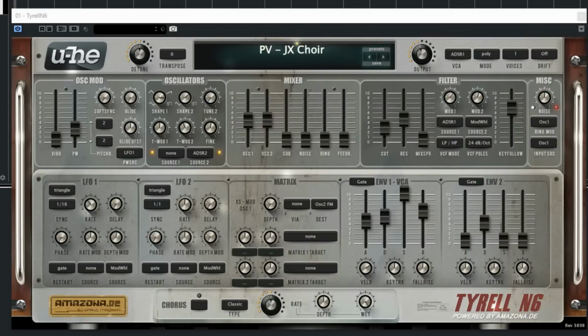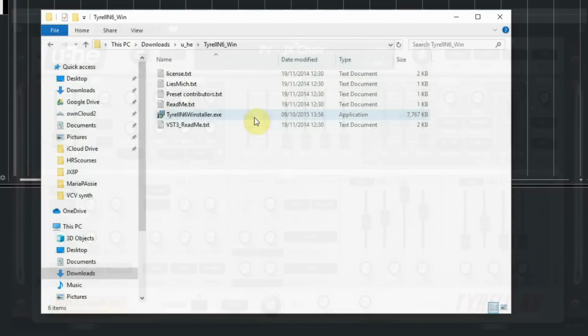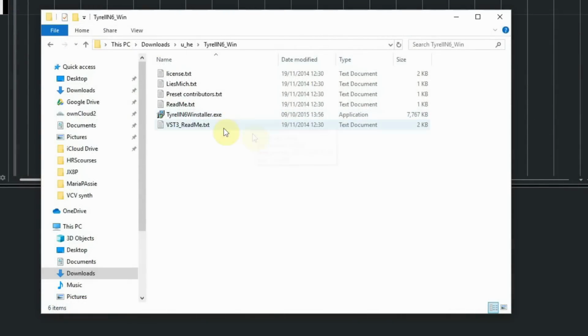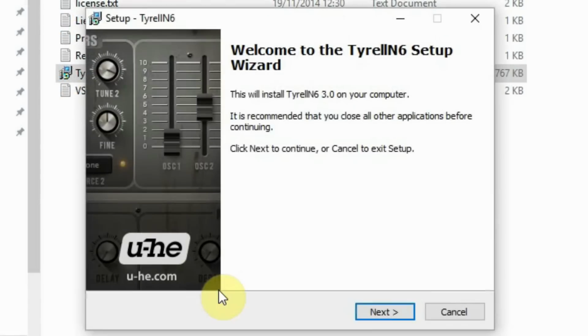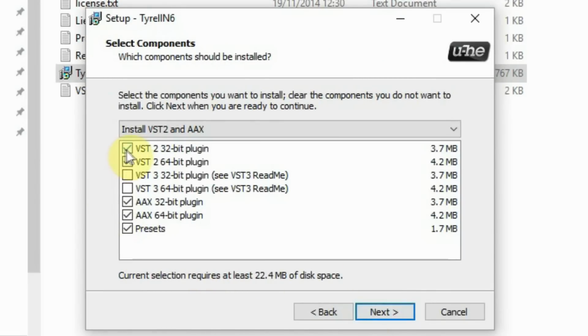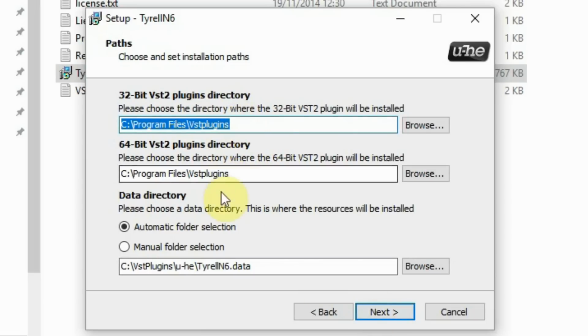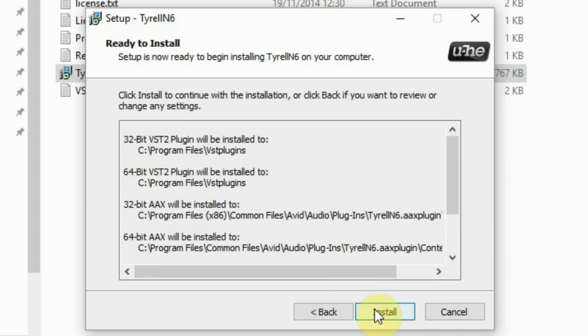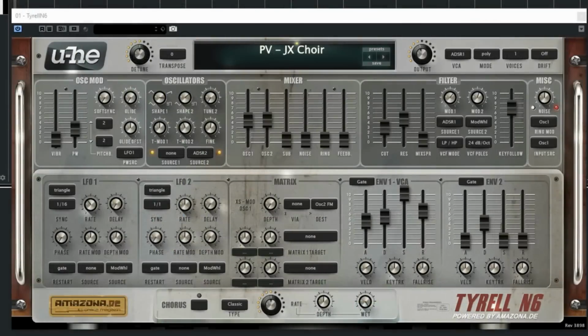The download is available for Windows, Mac and Linux, and the Windows version we installed comes as an installer file in a zip file, which you have to unpack first and then you can just double click on the installer file. You can install it in 32 and 64-bit version, you can choose between VST2 and VST3 and AAX. Next you have to tell the installation program where you want the plugin to be installed. This should be the folder on your computer where you have all your VST plugins installed. And finally, you can install the Tyrell, which is already version 3 now.